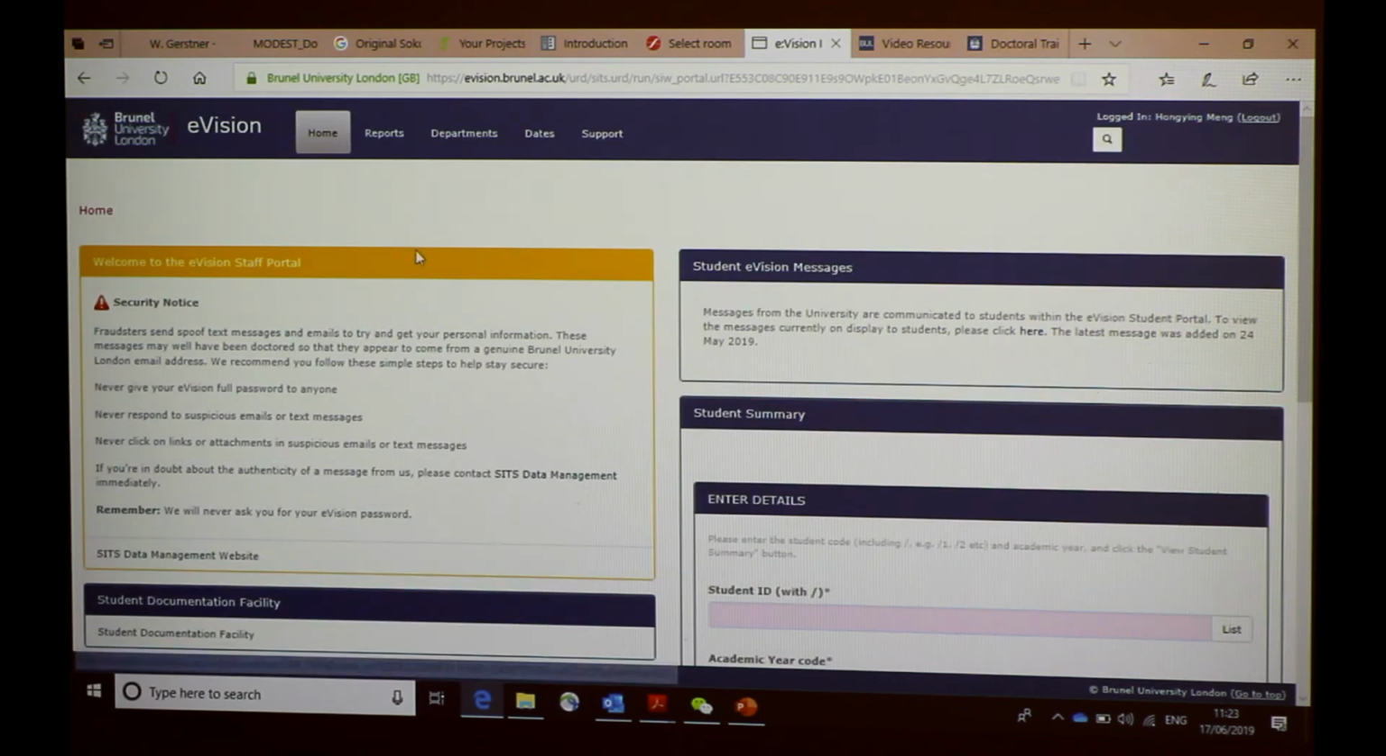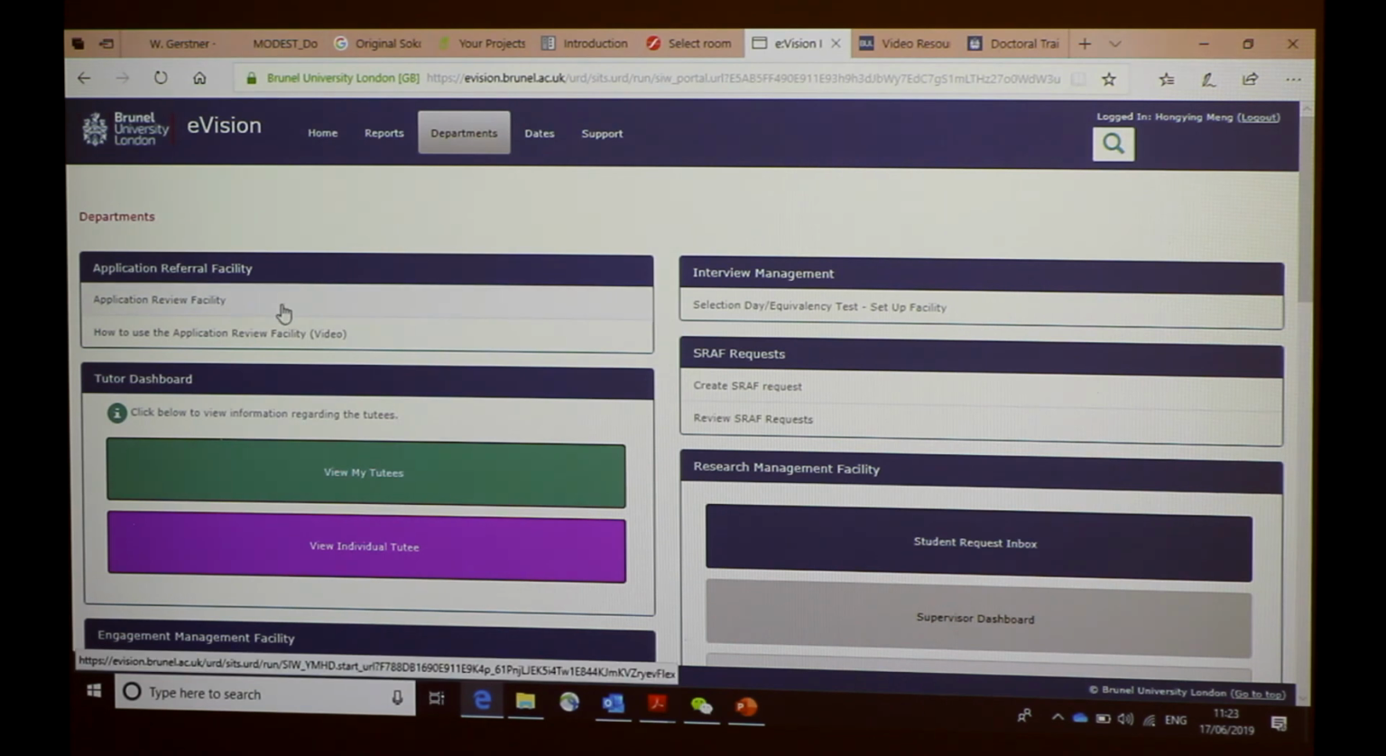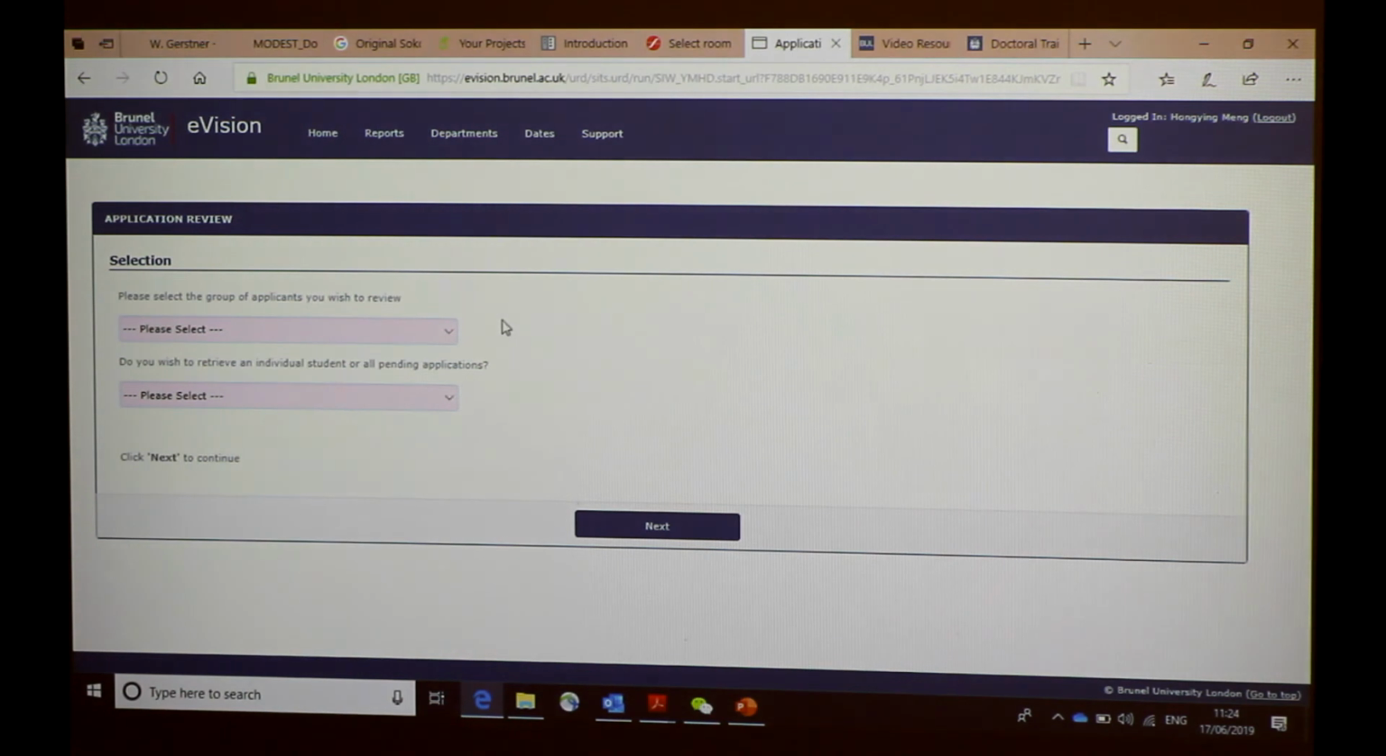And for PhD, we mean it from here. So for the PhD, first is this one. It's the application review. When we receive the applications, they are put on this system, and then some supervisors will be informed. You go to this system, and then you can check the students' details and so on.